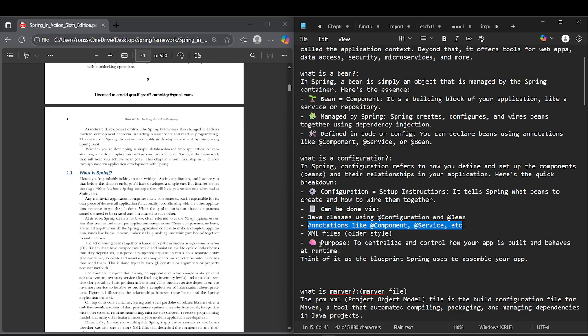So what is the purpose? The purpose of configuration is to basically centralize and control how the app is built and behaves at runtime. So think of it as a blueprint Spring uses to assemble your app.